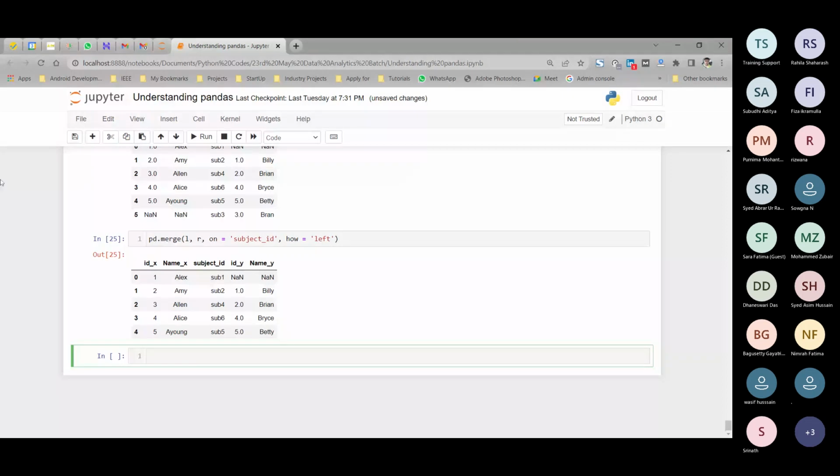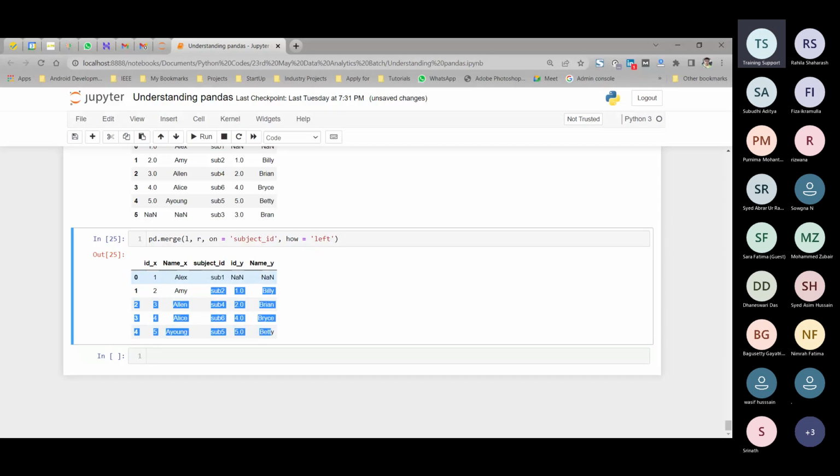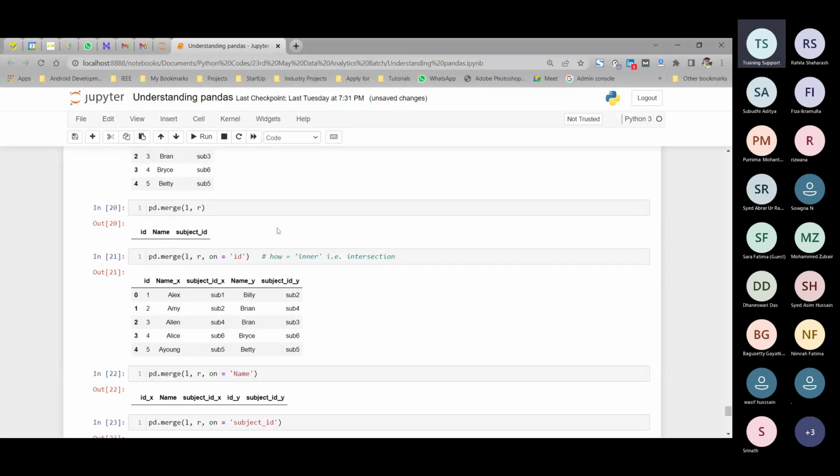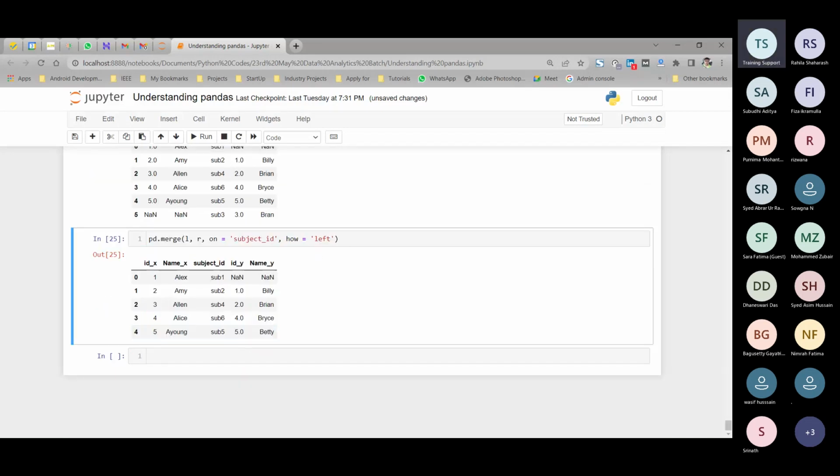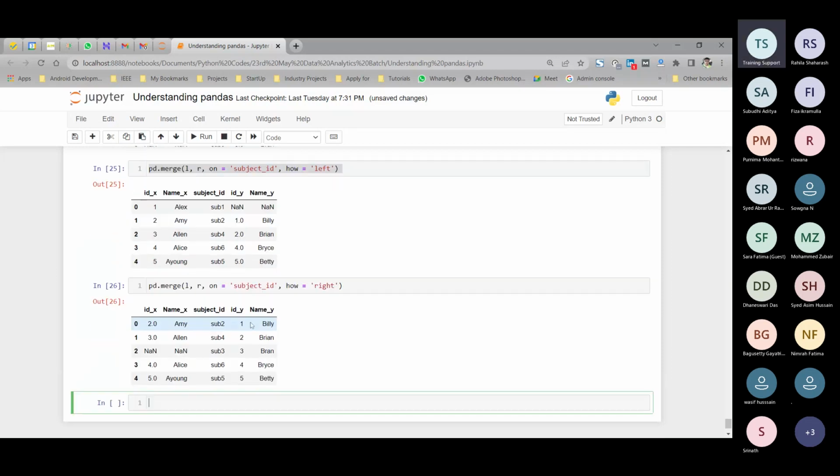See, subjects 2, 4, 5, and 6 are common. Subject 1 is not there in the R data frame, which is why it shows you a NaN value. And subject 3, which is there in the R data frame, is not shown here because this is left. Similarly, you can do this on the basis of right also. Now you can see the difference between the two. Here it is taking a NaN value on subject 3. In this case, it is a NaN value on subject 1.